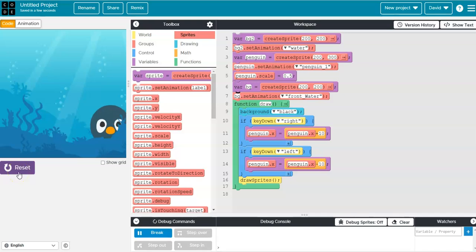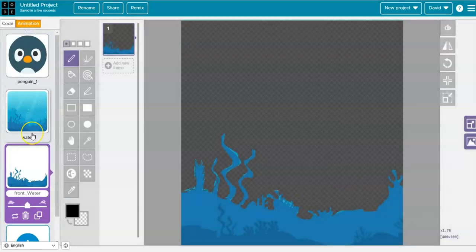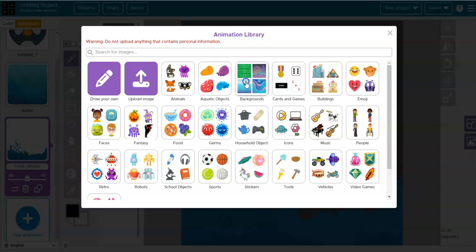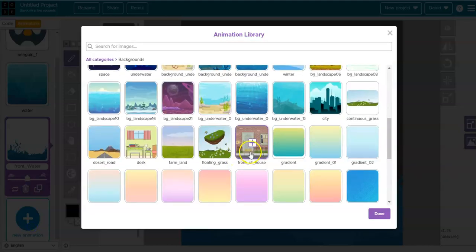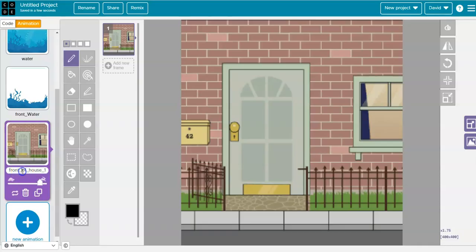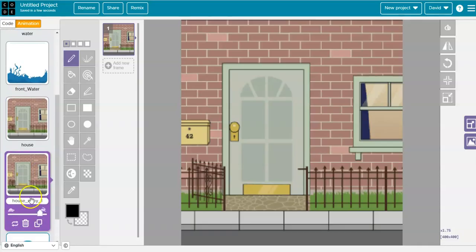Okay, another one that we can use to do the same thing so that our character is hiding behind some things is the animation of background that is a house. Let's see. You can do it with any of them. This is just a fun one. There. We're going to call the standard one house. We're going to duplicate it and call the second one front house.